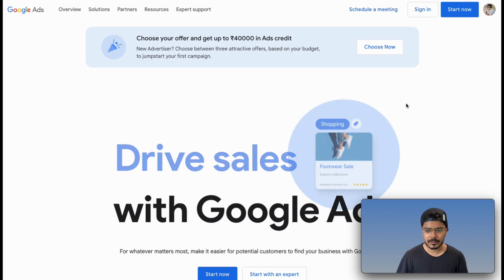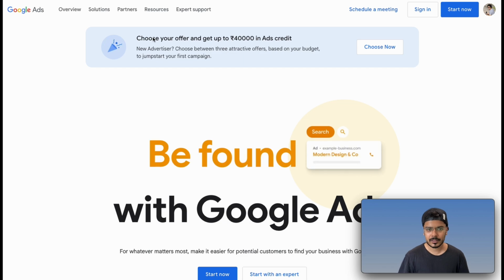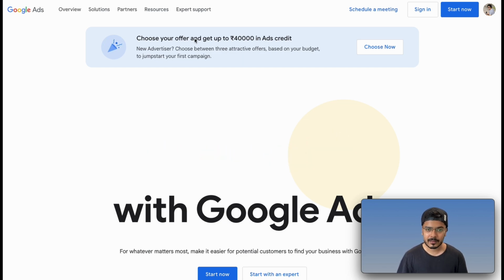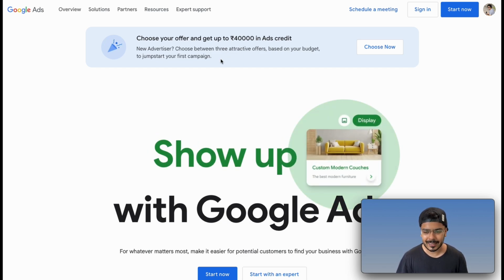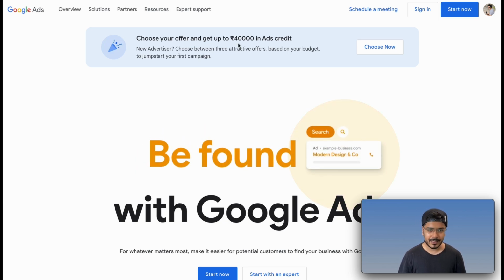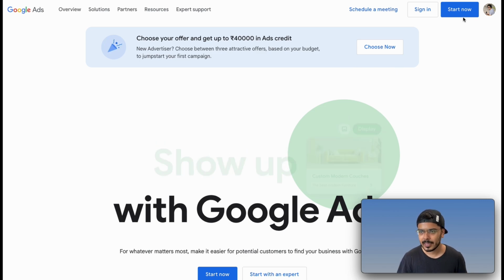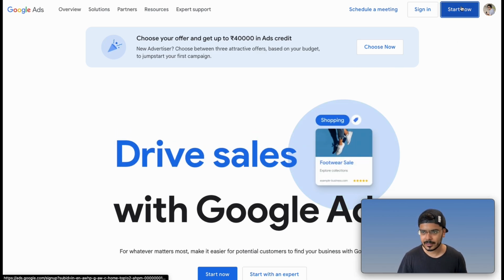So I'm at ads.google.com. If you're a new user, you're going to see this offer to get up to $40,000 in ads credit. For this campaign, generally, Google will match the amount of money that you spend in the first 30 to 60 days of your account. So if you want, you can choose this and then click on Start Now.